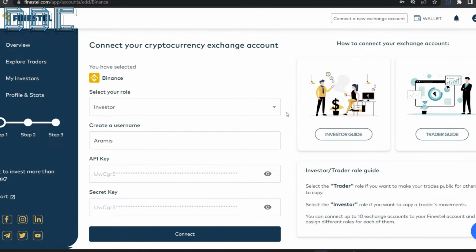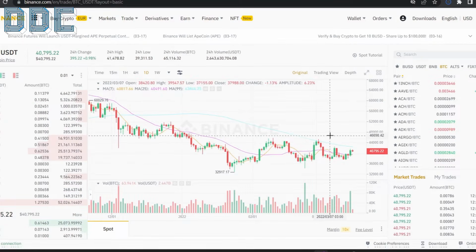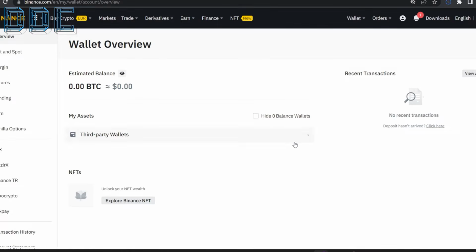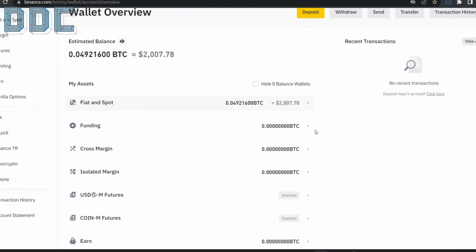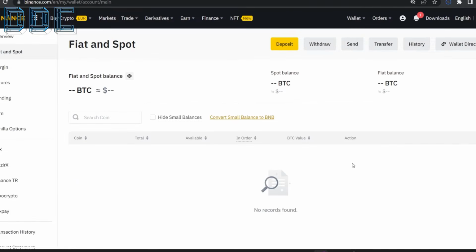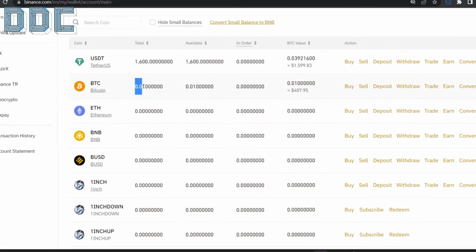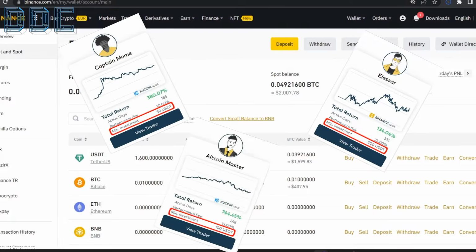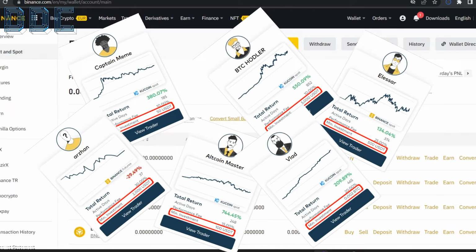Now I need an API and its secret key. Log into your Binance account, which I already have, and I'm gonna start copy trading with about a $2,000 account balance. And as you can see, most of it is USDT and the rest is BTC. The amount of assets you want to dedicate to copy trading depends on the trader's minimum investment. Some are high and some are as low as $100 worth of crypto.